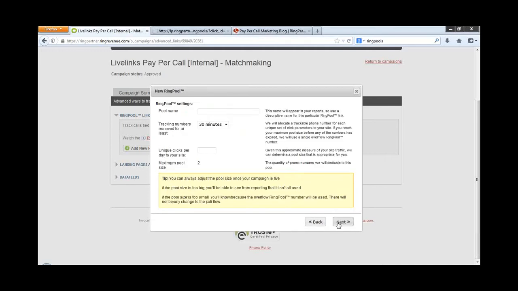Okay, so moving on. And this is another key part of the ring pool. So you can come up with a name. Just name it whatever you might like. And then you want to set the time that your ring pool is going to be reserved for. So what a ring pool does is it sets a group of numbers aside and then assigns that number to a click, and then keeps it there for X amount of time in order to track that click with that phone number.